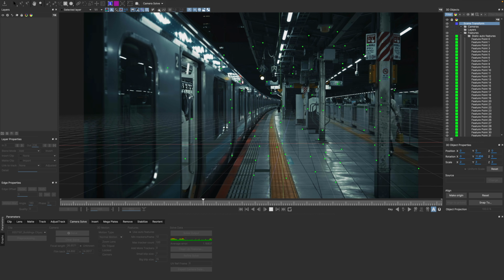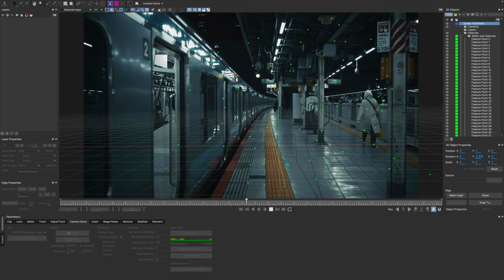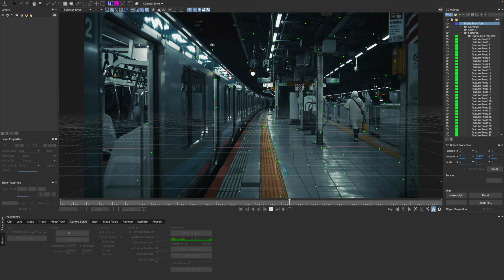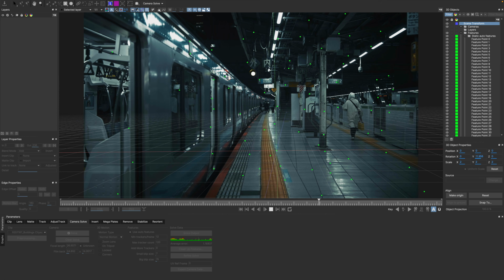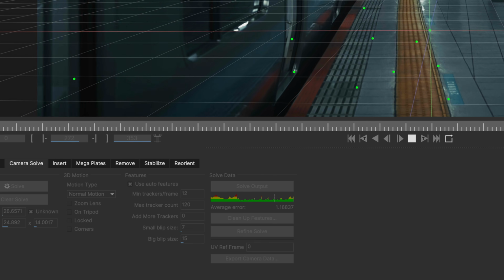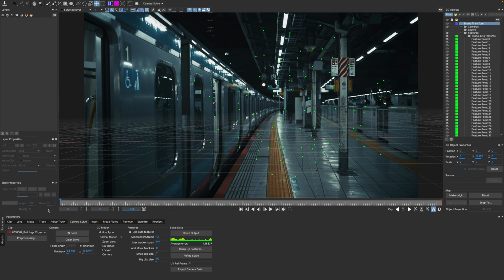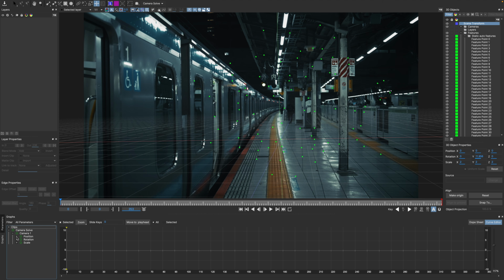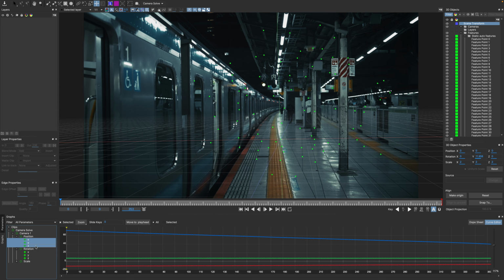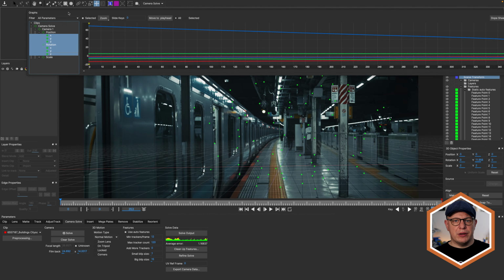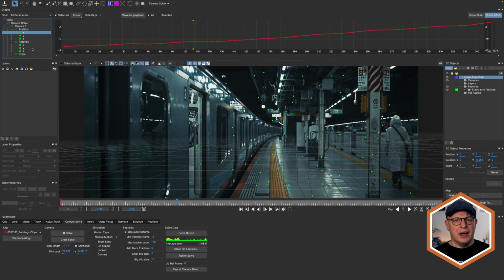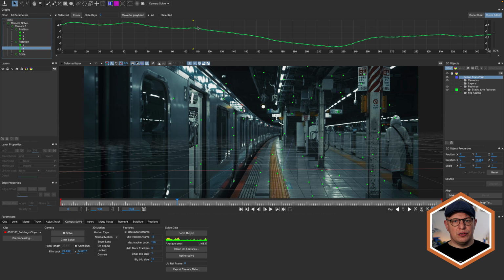Let's take a look at our final example. I camera solved this shot of the Tokyo subway. The solve is good, but not great. The error curve already gives us an indication where things are not ideal. But if we really want to get to the bottom of this, we can open up the curve editor and open the translation and rotation values of our solved Mocha camera. That way, we can identify areas where our camera behaves a little bit jittery and see where we need to work on in the solve module.